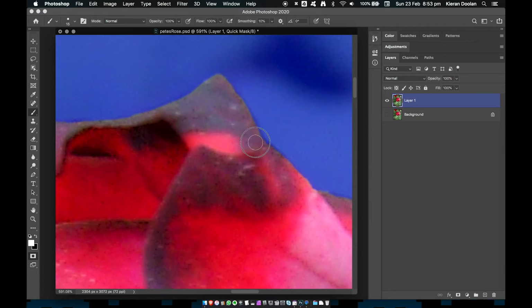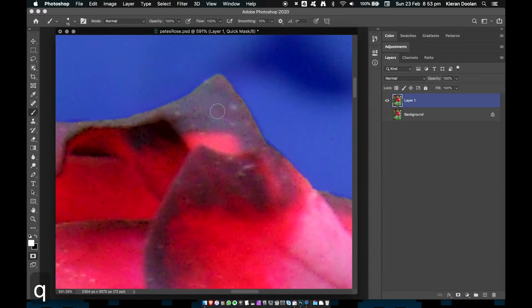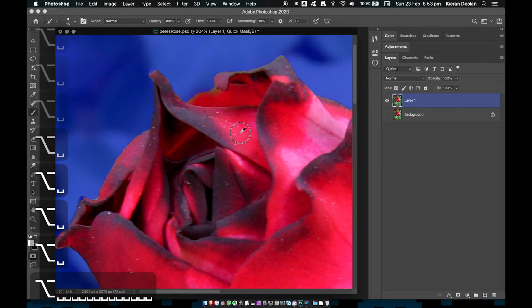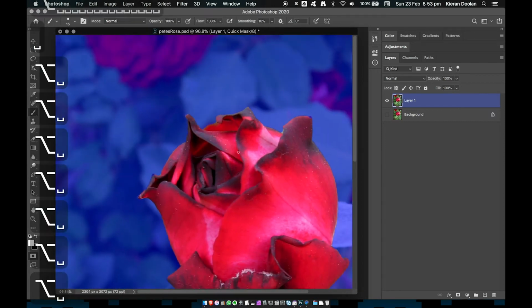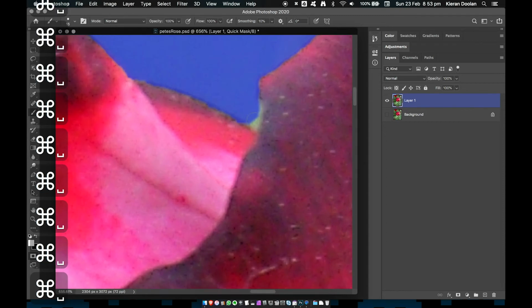Anytime I like, I can hit the letter Q to just check to see how that edge is going. And I should now be able to see. Actually, I've got a little bit of an edge in there that needs work.